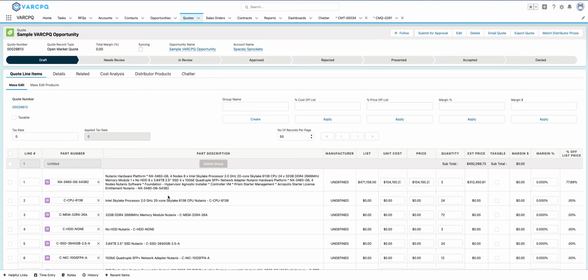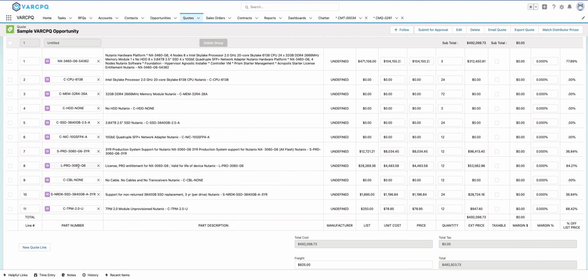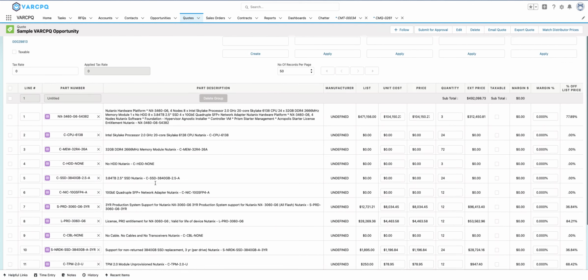And as you're going to see, here's all the line items that I pulled over, including the $0 line items. And right now it's set my cost and my sales price the same.